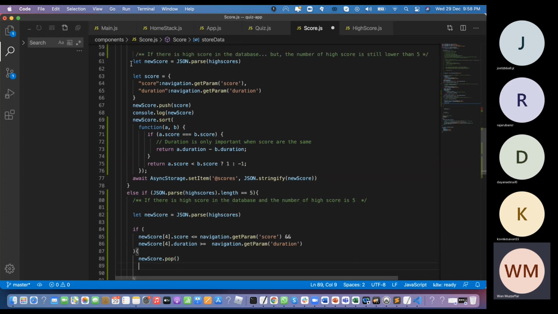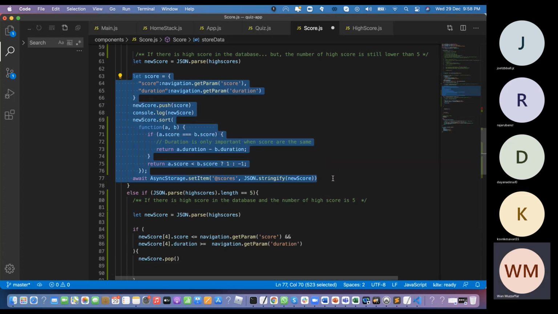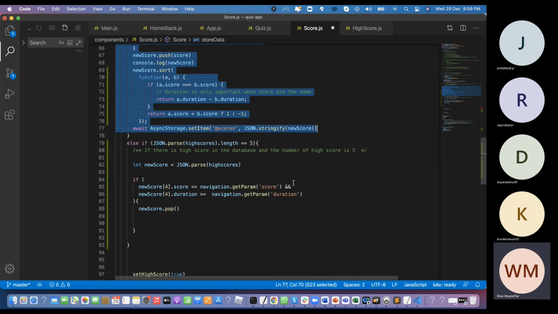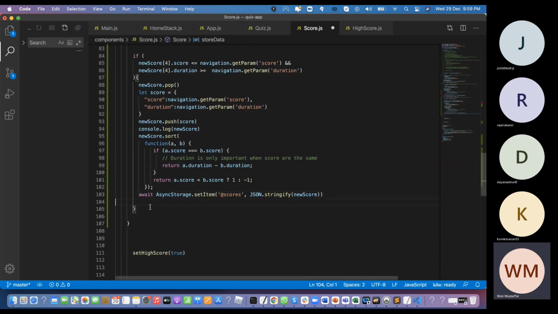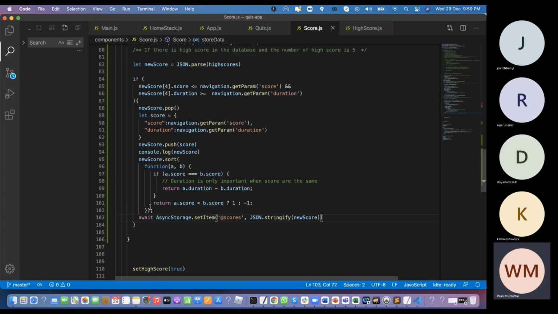Then I will add the new score. All right, I will add the new score. Adding the new score is this part. Right, so that's about it. That's about it. Once I do that, normally the logic should be there. Let's try.